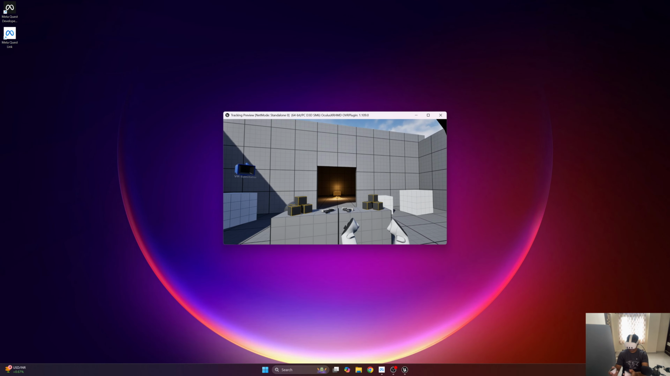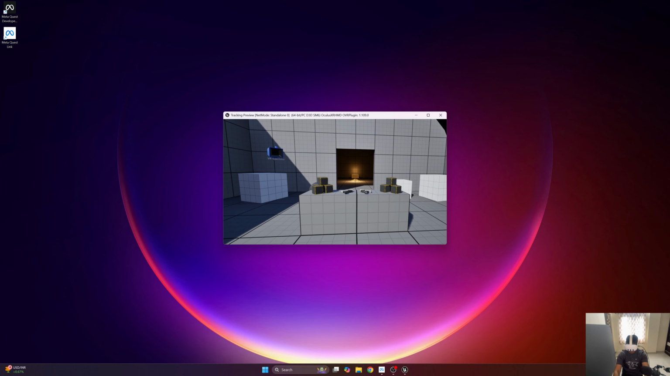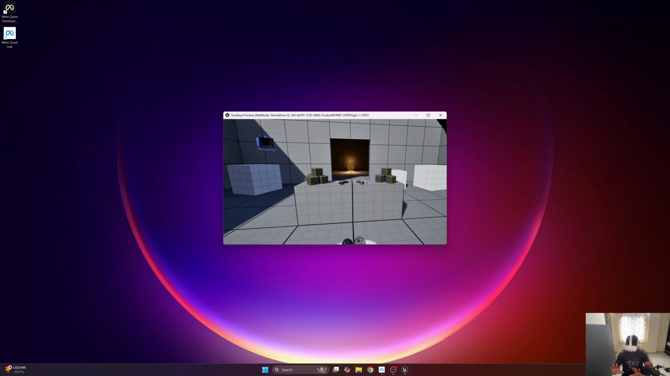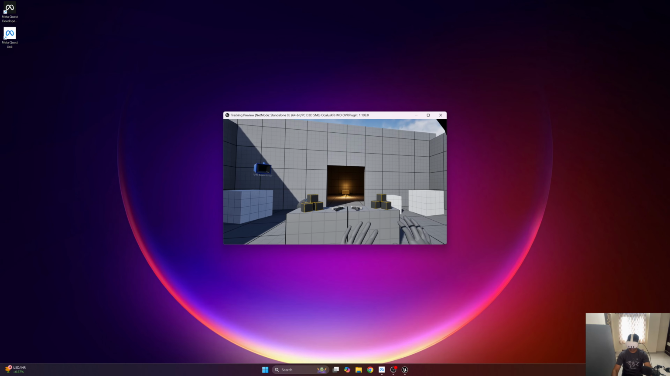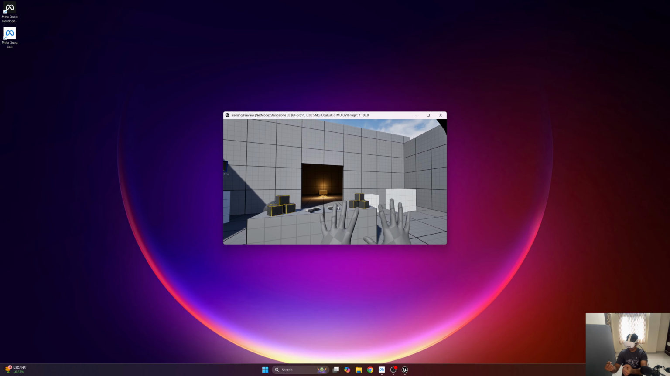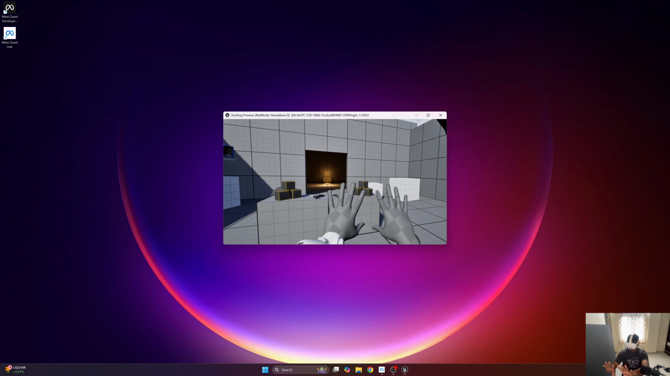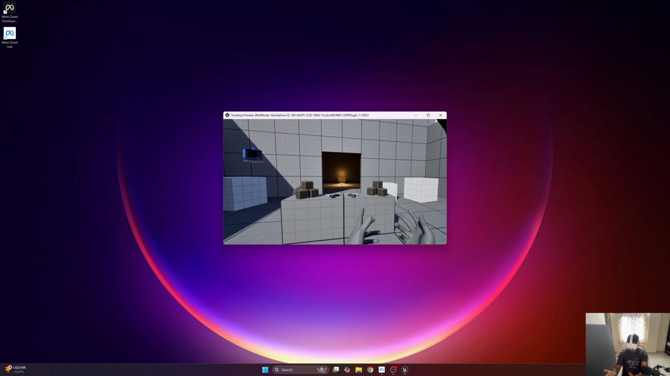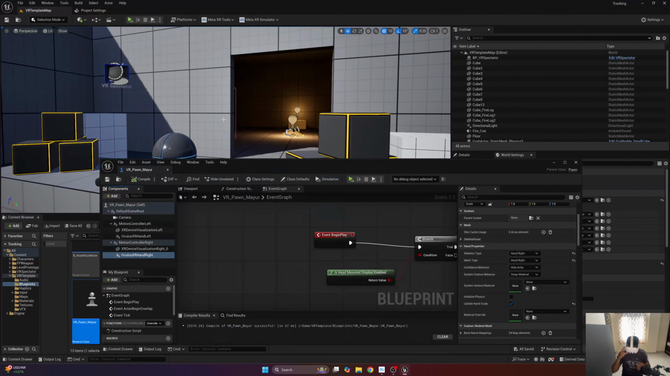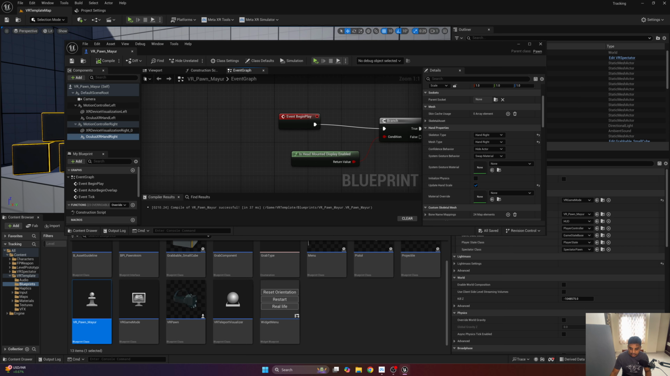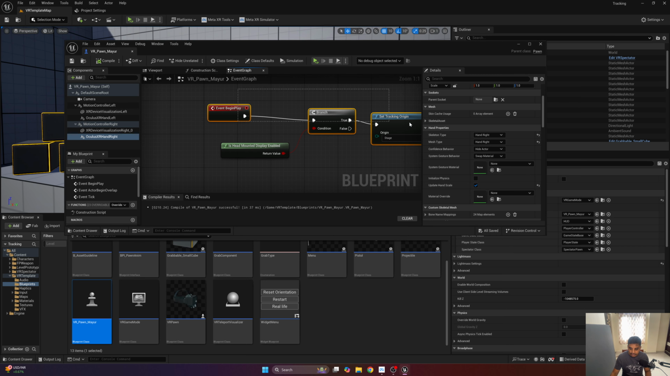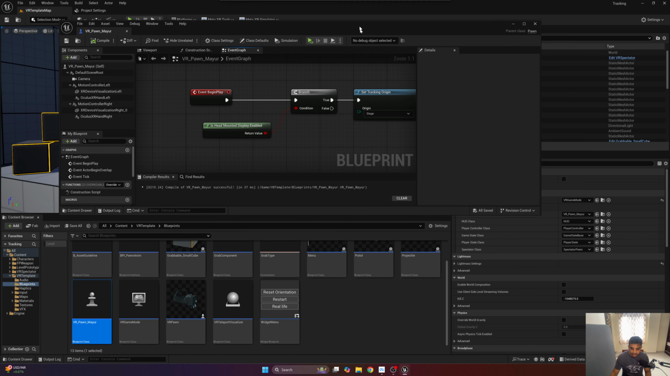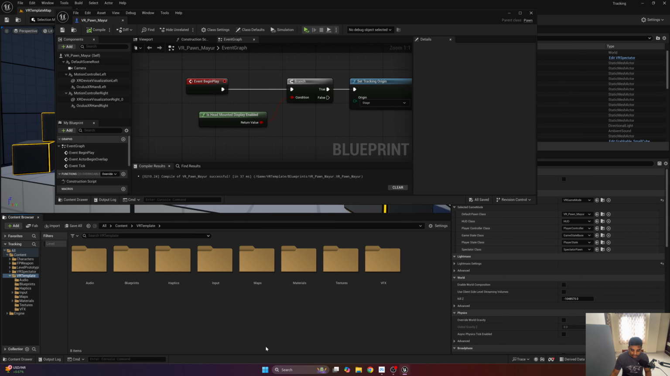Okay, motion controllers are working fine. Let's keep them aside. Yeah, hands are also working fine, but the material is not there for hands. That's okay, we'll apply now. And also we are able to see the controllers when we are using hands. We'll also make it correct. Okay, let's first apply the material to our hands.